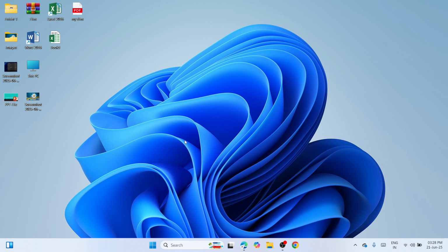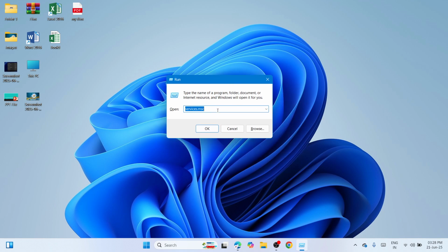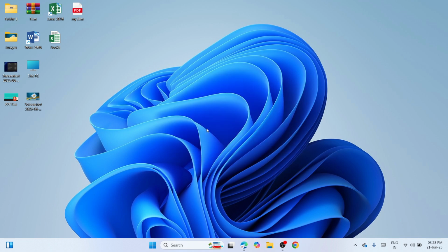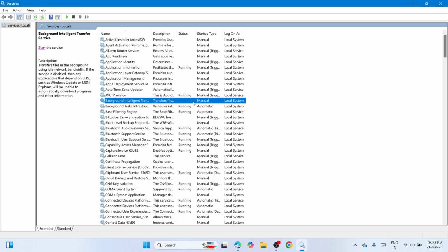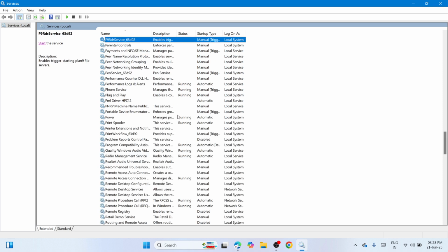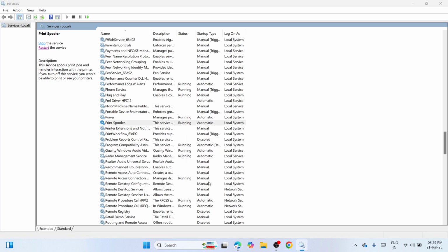Okay, so finally, press Windows key and R key again and type services.msc for the last time and click on the OK button. Once done, you need to select any service again. Type P on your keyboard and find Print Spooler. Once done, make a right click and click on Properties.